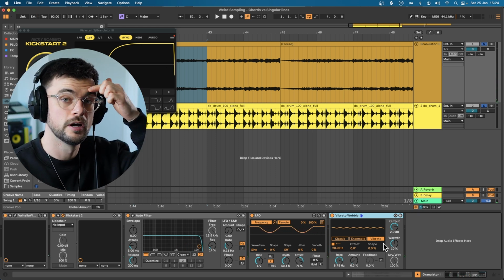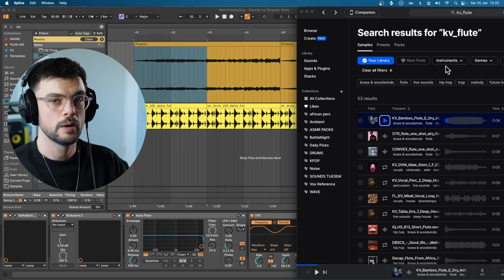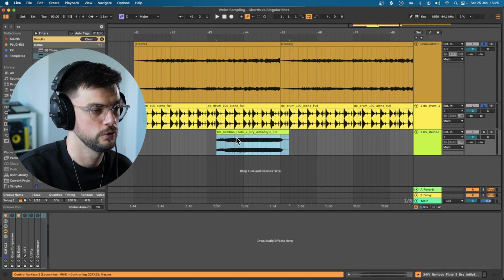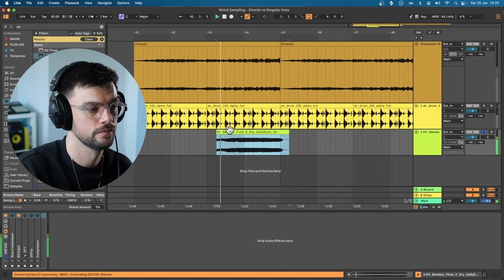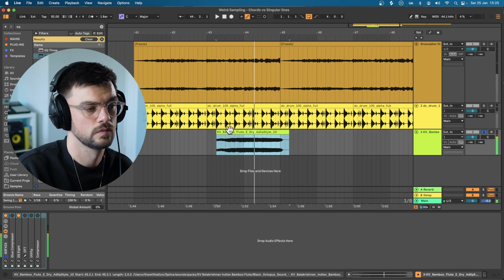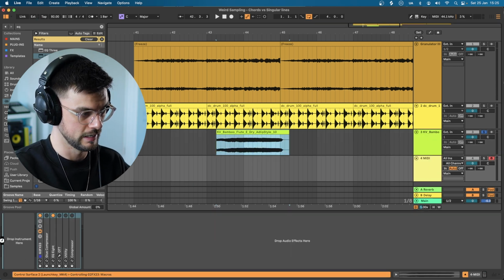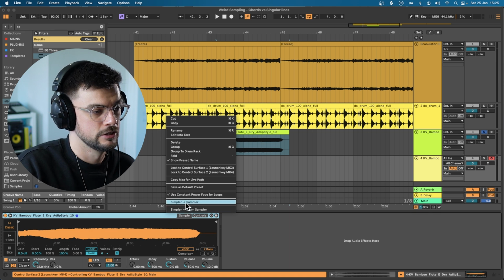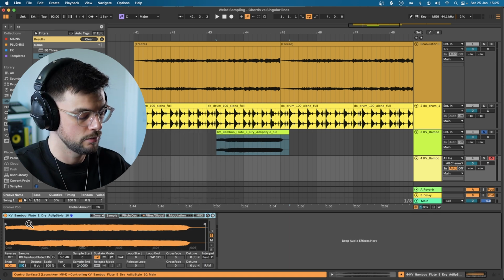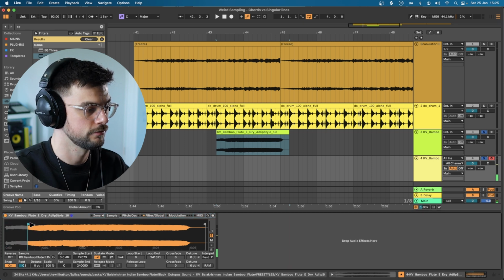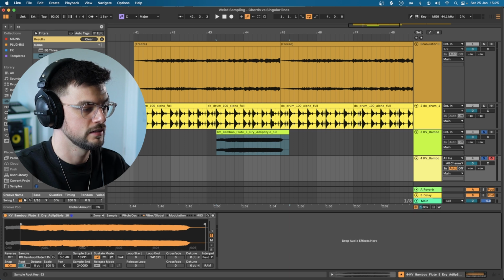But what if we wanted to put a melody on top of this? Then what I would do is find a singular one-shot sample, something like this KV bamboo flute. We've got this sound. This is the perfect thing to use for the sampler instrument. So a new MIDI track, we drop that sample in. We're going to right click it and then choose sampler. From here, I probably don't want that pitch sweep at the beginning, so we're just going to chop that off. And then we're also going to set the root note to E so that it's in the right key when we perform it on the keyboard.